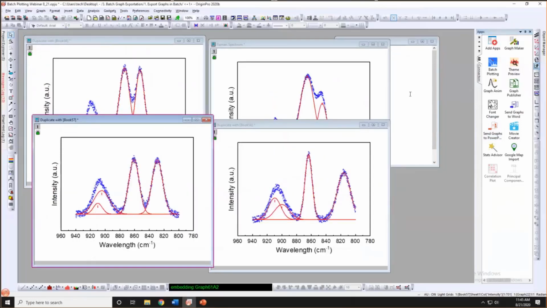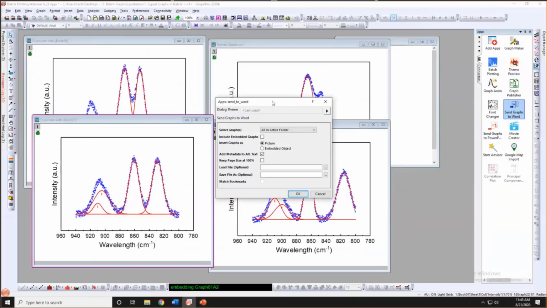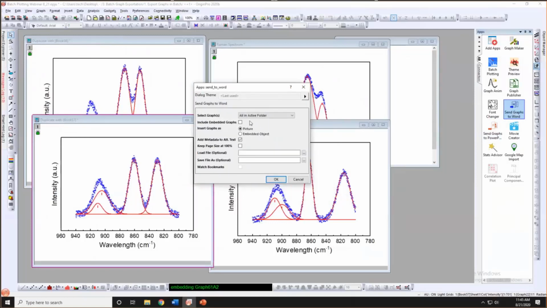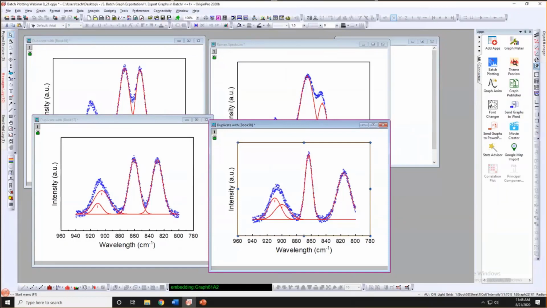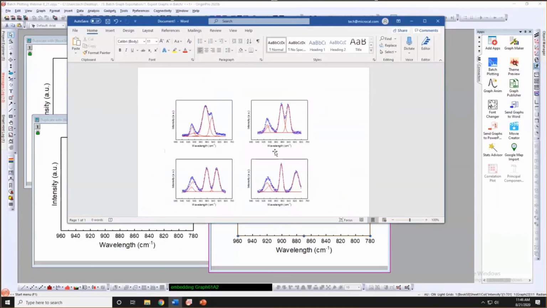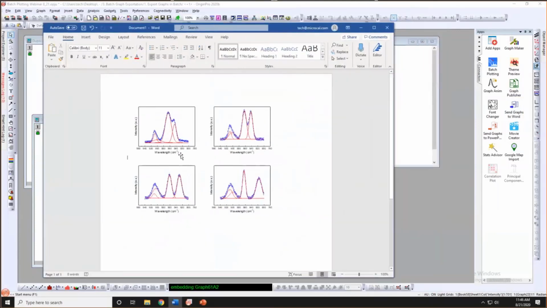You can also use this Send Graph to Word tool, which has a much simpler interface. Let's say we select graphs from the active folder, and we can insert a graph into Word simply as a picture. The other settings are to open an existing Word file or to create a new one. If I keep it empty, it will just create a new Office Word file. Sometimes it takes some time. Yeah, so the graphs are just inserted into a Word file.